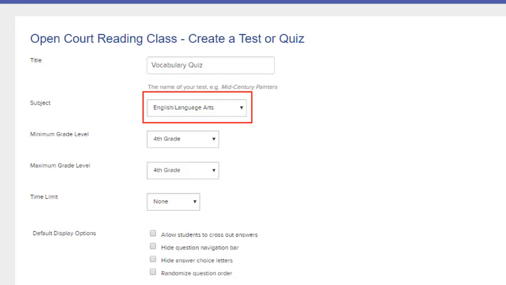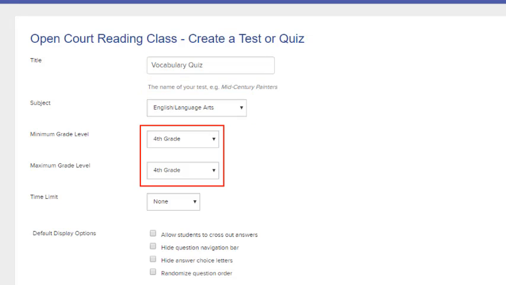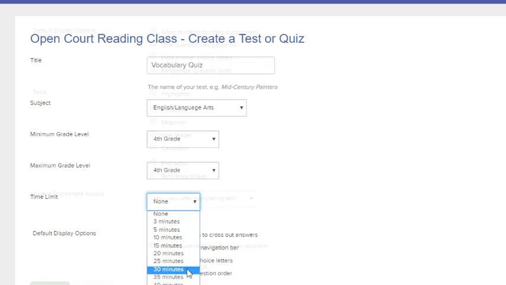The subject is already indicated. Indicate a minimum and maximum grade level. These will usually be the grade level that you are teaching. You can also indicate a time limit for the test.